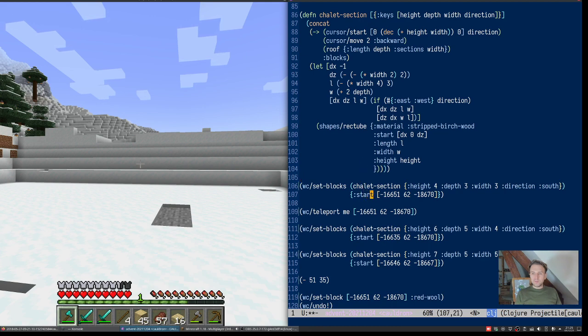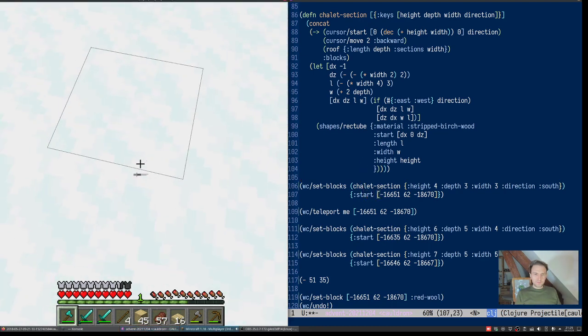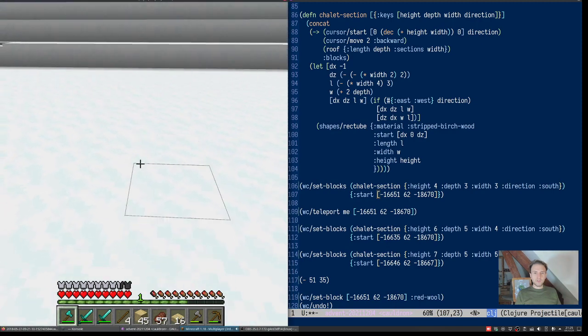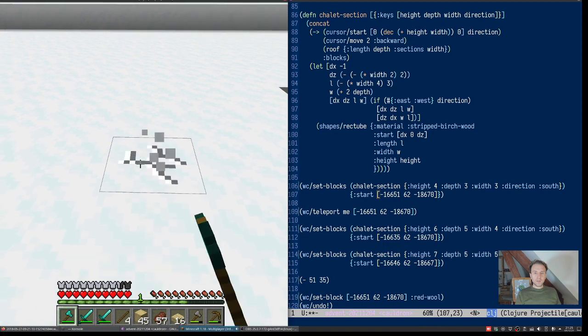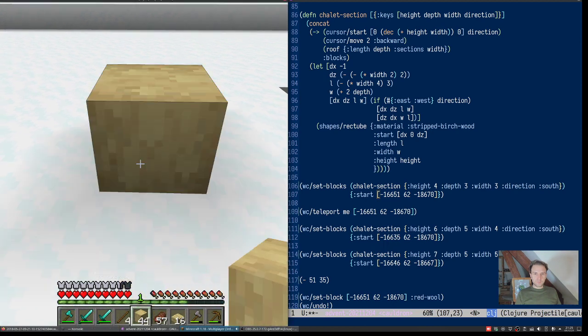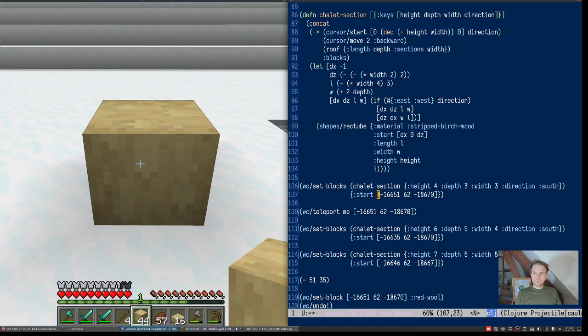And so let's put an anchor block here somewhere. So what's this?